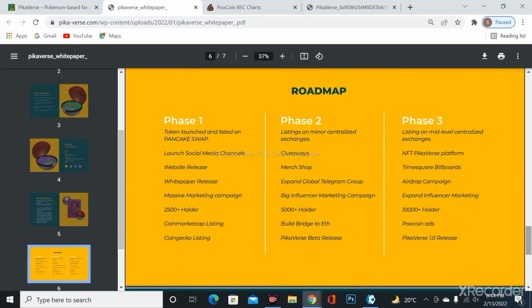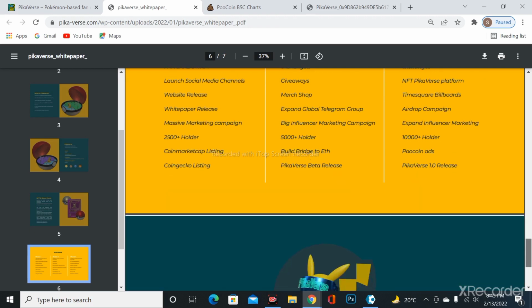The roadmap: phase 1, phase 2, phase 3, the very amazing roadmap. Token launch and listing on PancakeSwap, launch of special media and channels, website release, whitepaper release, massive marketing campaign, 2500-plus holders, CoinMarketCap listing, CoinGecko listing, place 2 listing, centralized exchange giveaway, expand global Telegram group, bigger influencer marketing campaign, 500-plus holders, build a bridge on ETH, PIKAVERSE beta release. Phase 3: listing on mid-level centralized exchange, NFT PIKAVERSE platform, billboard, airdrop, champions, expand influencer marketing, 1000-plus holders, PIKAVERSE 1.0 release.